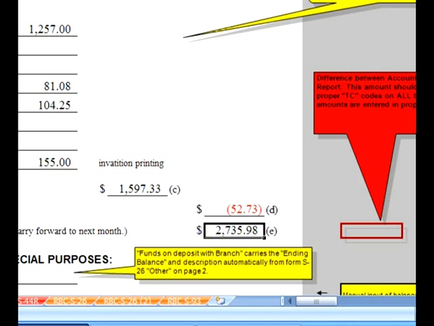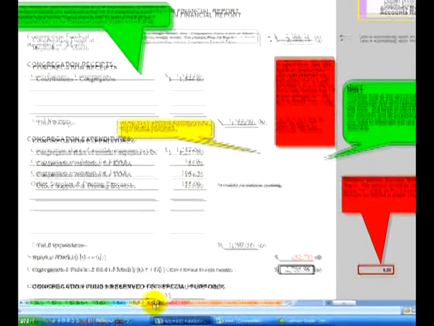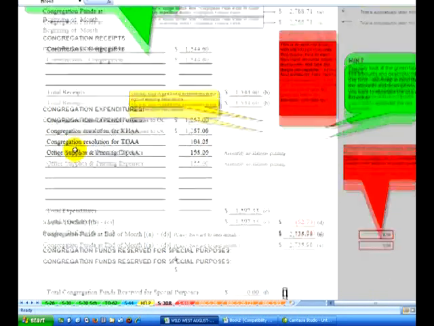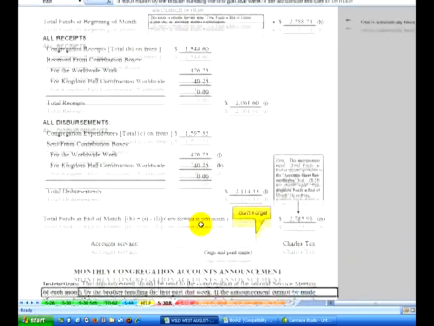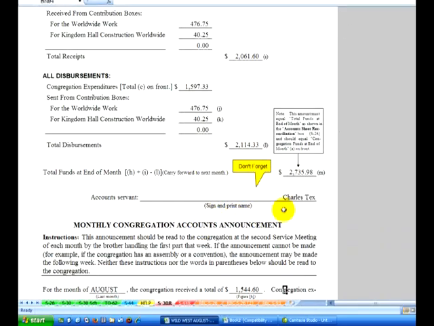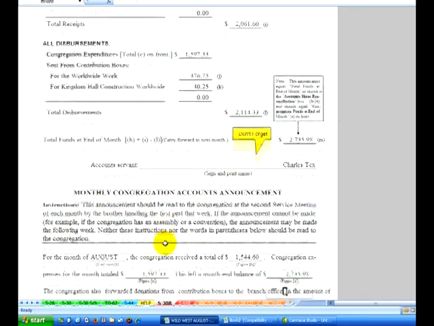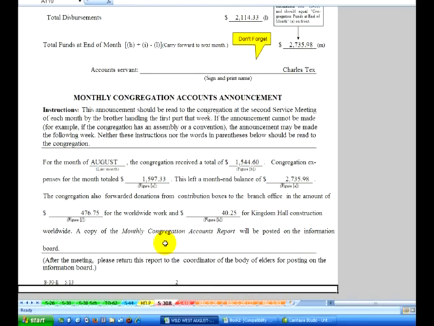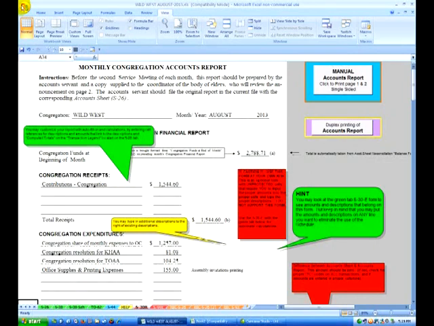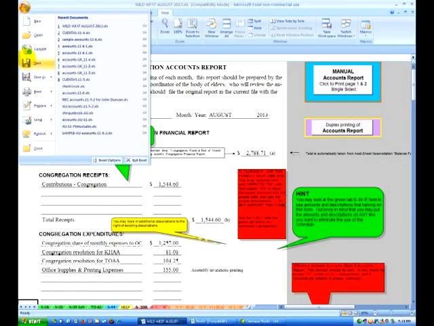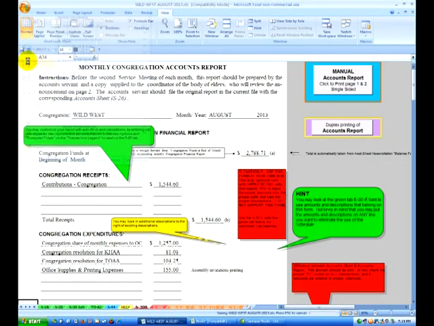So we'll go back, and let's just go look at the bottom. You see all the math is done. Everything on the second page is done for you. Don't forget to type in your name, and everything is complete. So all we have to do now is save the file and then print the forms, and we are finished.